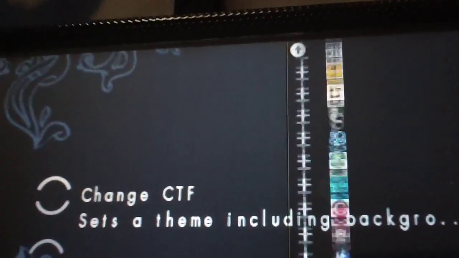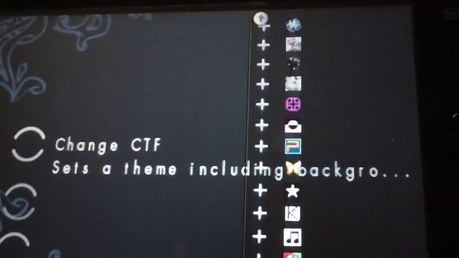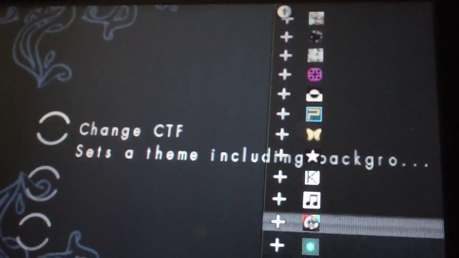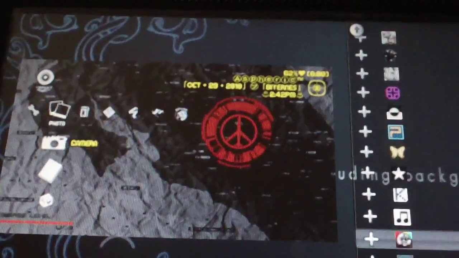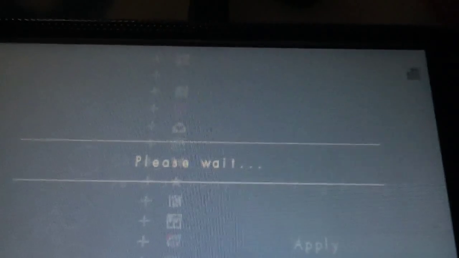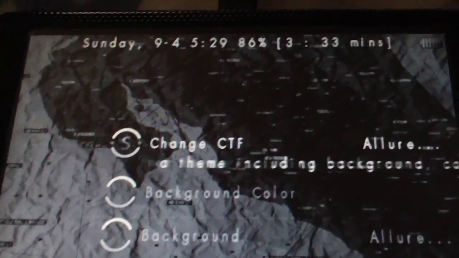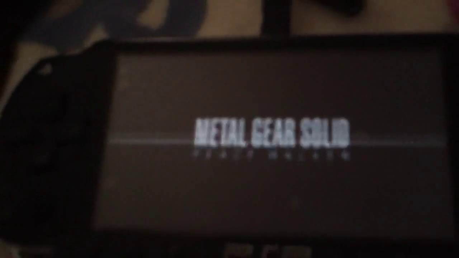I just put the Peace Walker theme on here, so I'm gonna install that one because I love it and it's badass. It's right there. You press X, say yes to overwrite the current theme, and then it will import the theme off the memory stick. And it will reboot your PSP. And you will have a custom CXMB CTF theme on your PSP.